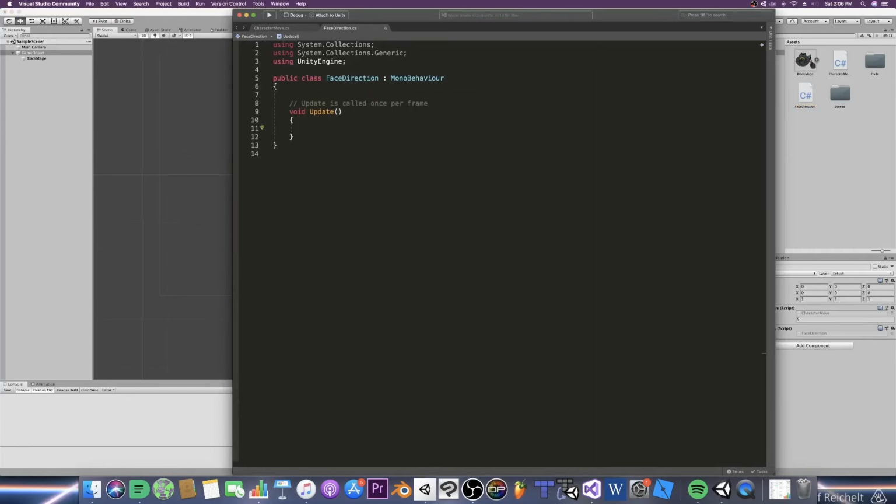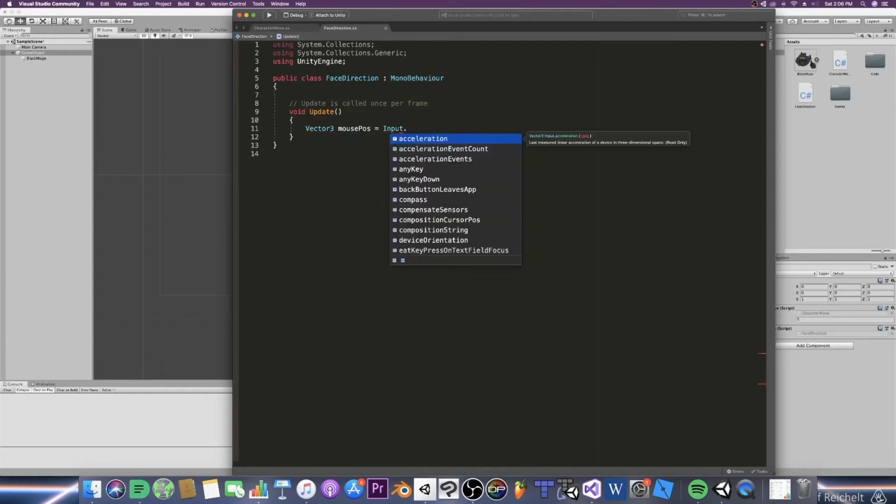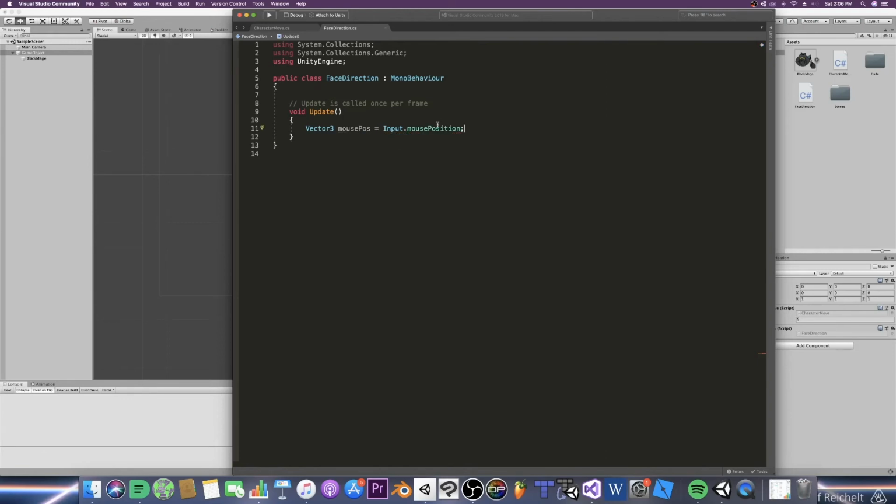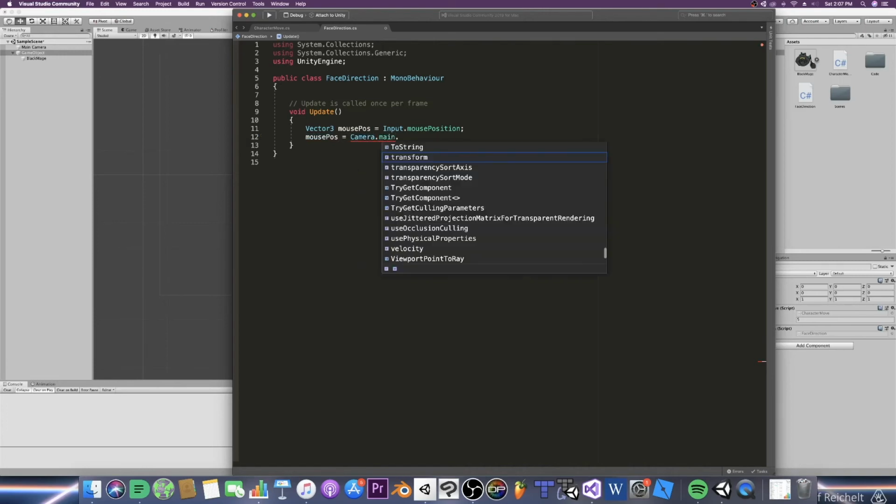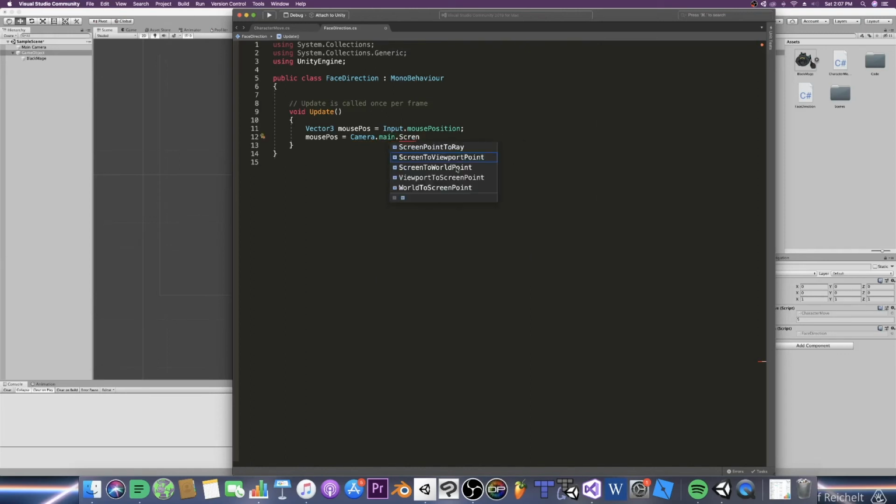Okay, so next we need to detect where the mouse is, so we're going to use a Vector3. We'll call it mousePos, or mouse position if you want, equals Input.mousePosition. And mousePosition itself is a built-in property. So our mousePos needs to equal the camera, I believe. Let's see, Camera.main.ScreenToView, I believe. ScreenToWorldPoint, my bad. ScreenToWorldPoint, and we'll be taking in mousePos.